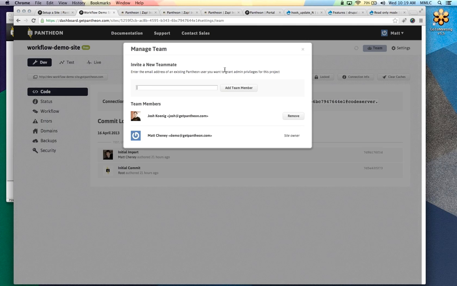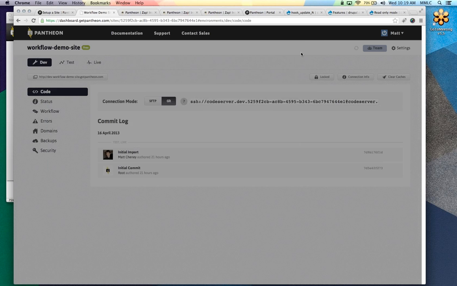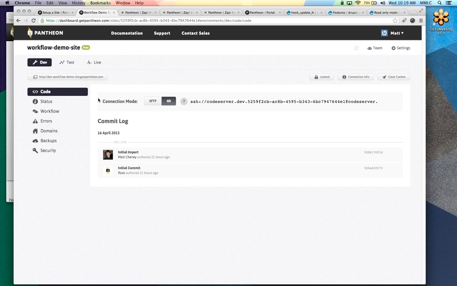One of the other neat features of Pantheon is team management. I'm the only one currently on the site that has access to do anything. If you go under team, you'll see I'm the only one. But Pantheon makes it easy to add additional team members. So I can go ahead and add my colleague Josh, and you just add him by email address, and if Josh has a Pantheon account, it'll go ahead and immediately add him.